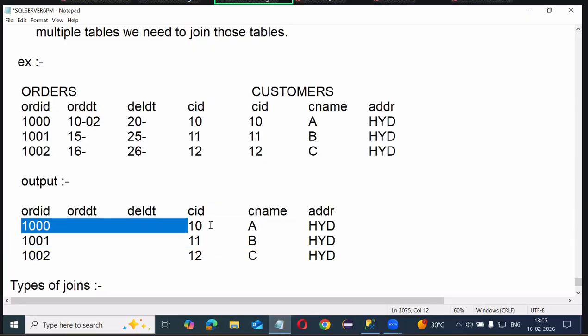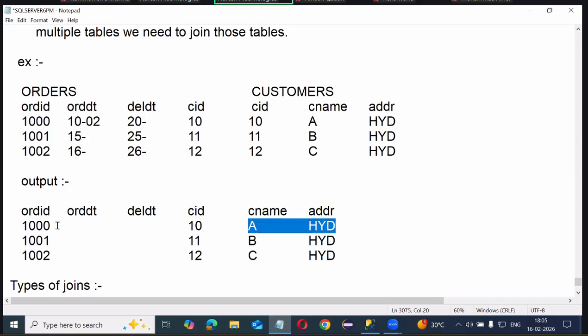This row belongs to orders. This row belongs to customer. You have to combine this row with this row. Then what is the join condition? Customer IDs are equal, then join. So this 10 is equal to this 10, so join this row with this row. This 11 is equal to this 11, join this row with this row. Yes or no? IDs are equal, then join.